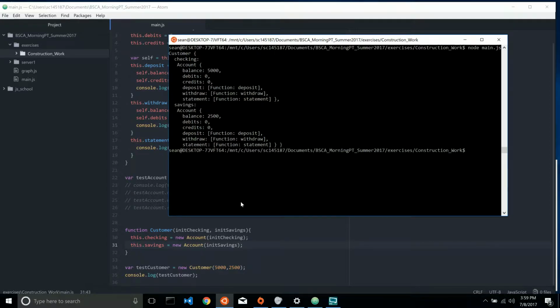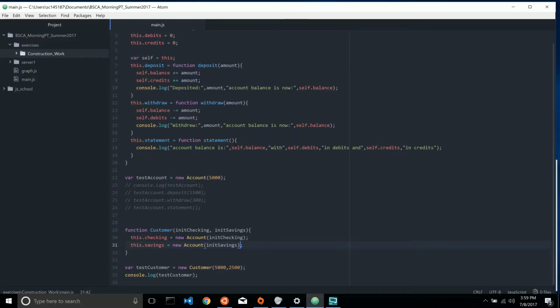Now this is pretty good, but I'm going to be extra picky because I can. And I want to have a way of differentiating much more easily whether or not I'm accessing the checking or the savings account of a given customer. So how can we maybe do that?